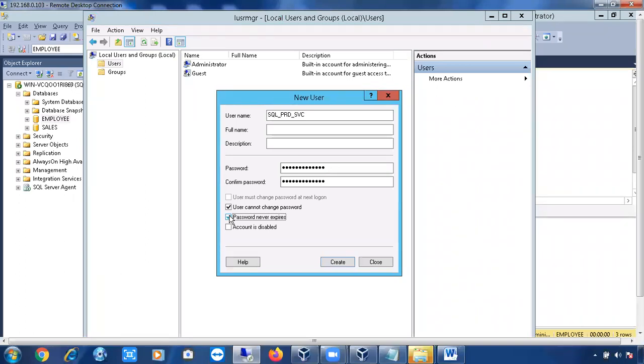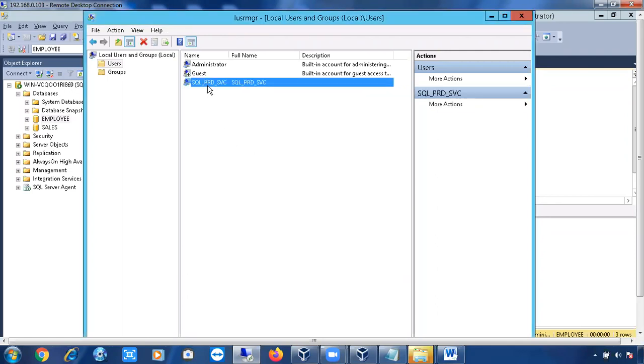And again, this activity will usually be done by the Windows people in the organization. You don't have permission to create users. But for our course, we are the Windows admins and we are the SQL admins, so we have to create the accounts. User cannot change password, password never expires. Create it. Once you create it, you can see SQL prod SVC came.